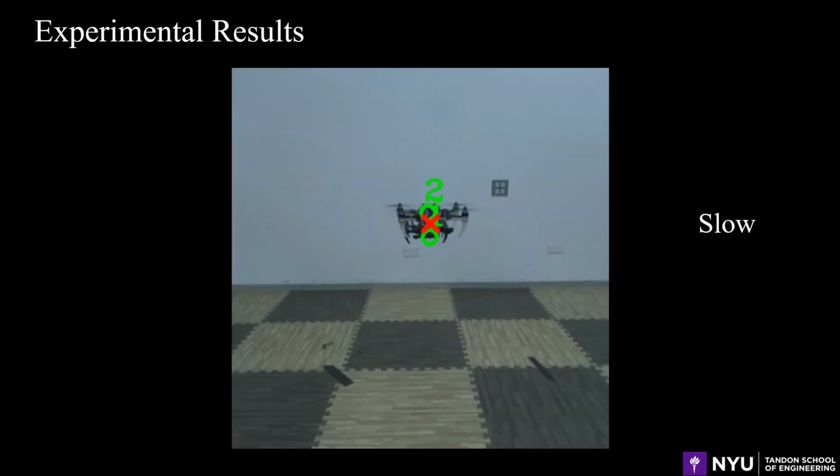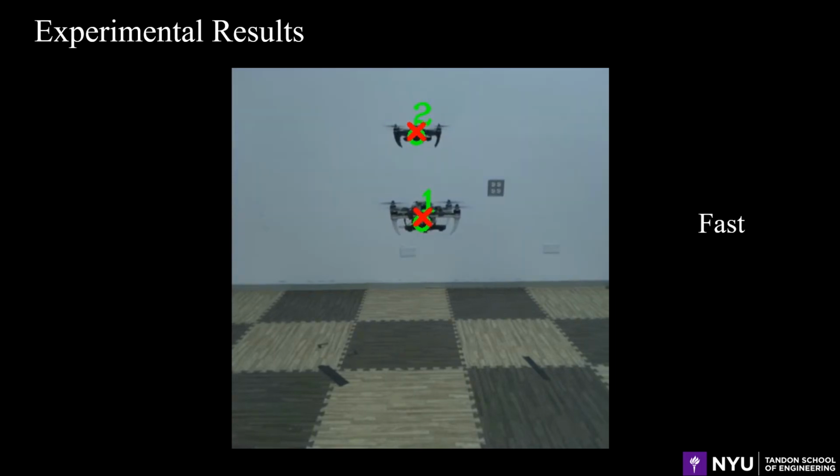With the conclusions obtained from the comparative analysis, we demonstrate the PHD filter on real hardware in the presence of noise and heavy occlusion. Here we can see that the filter is maintaining correct tracks for each agent, shown in green. And although there are some measurements shown in red that are missed for a couple frames, we see that the tracks are maintained.